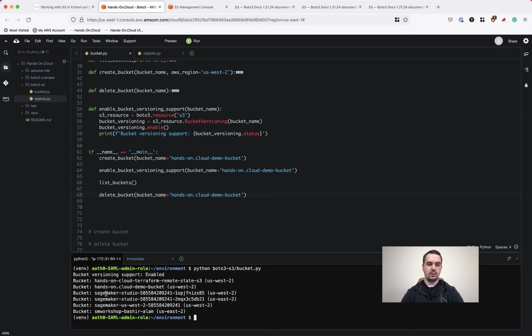And as you can see, the first message which we got out of our script is that bucket versioning support has been enabled. That's basically it, how we are enabling S3 versioning support for an S3 bucket. And now it's a good time to jump to the S3 object management part of this video. Stay tuned.